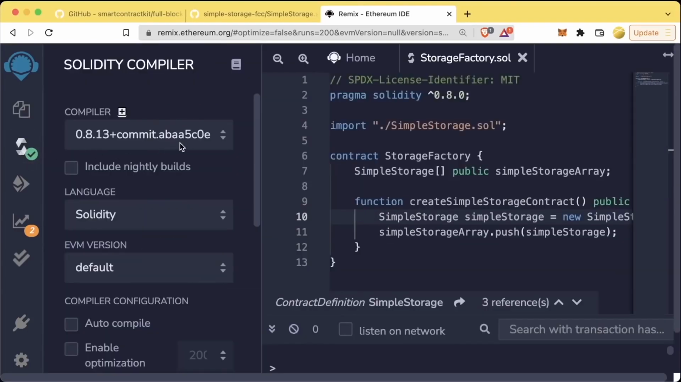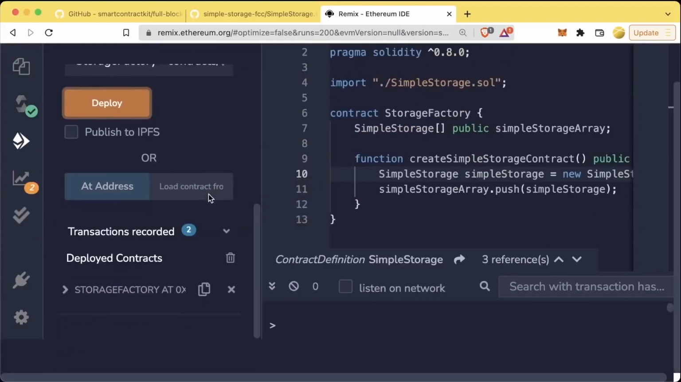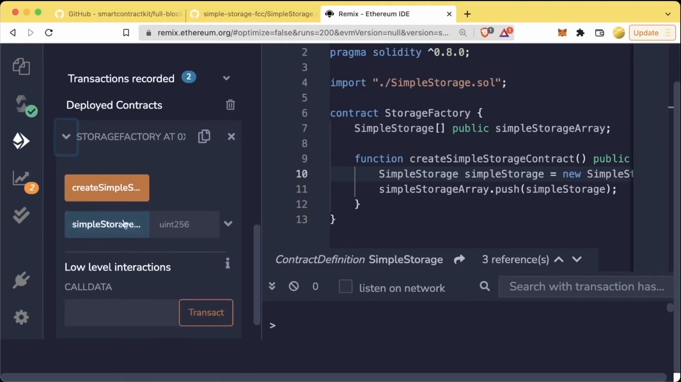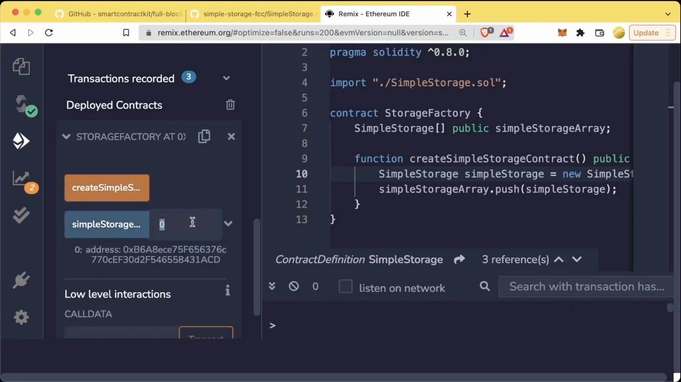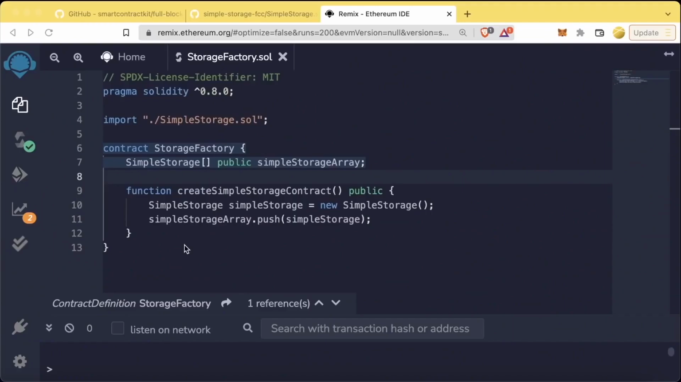Let's go ahead and compile this. Looks good. We'll deploy the storage factory. Deploy. Click here. We now have a simple storage array view button. We'll do create simple storage. Now we can view the simple storage contract at 0. Right now there's nothing at 1, but if we create another simple storage contract, we can see the new simple storage contract address at index 1. All right, so this is great.